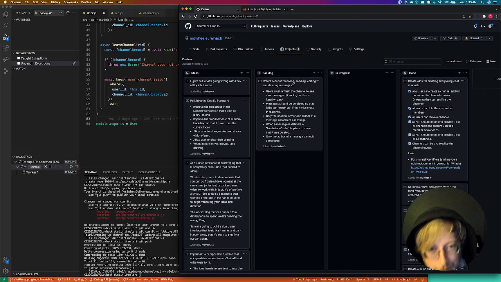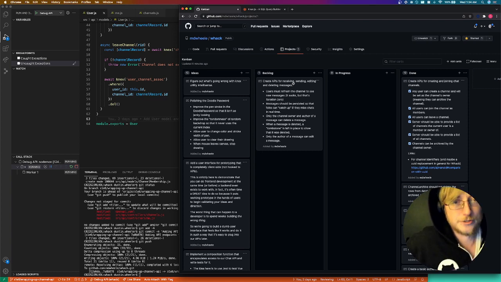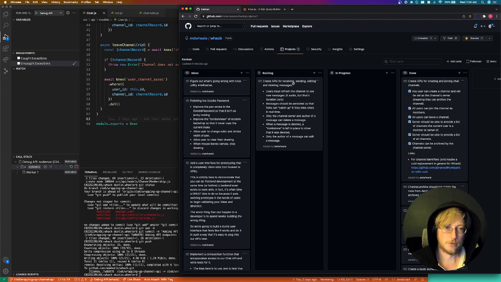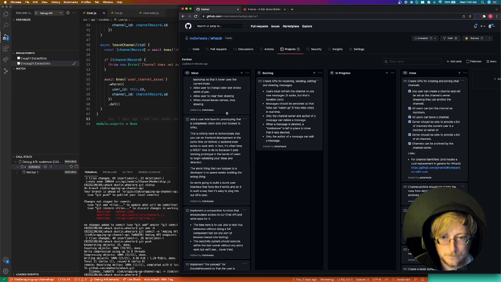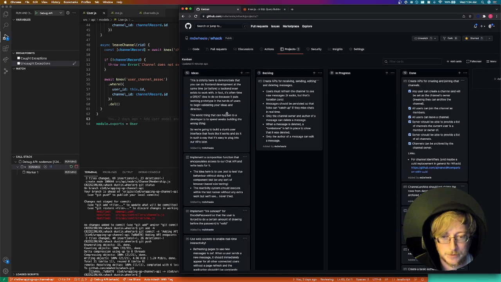So what I had thrown on the backlog was, let's start creating our messaging API. So the ability to create messages, send and receive messages, edit and delete messages. So all the CRUD options around that. I think that'd be a cool line of work to do. But we do have some other things we could be working on.